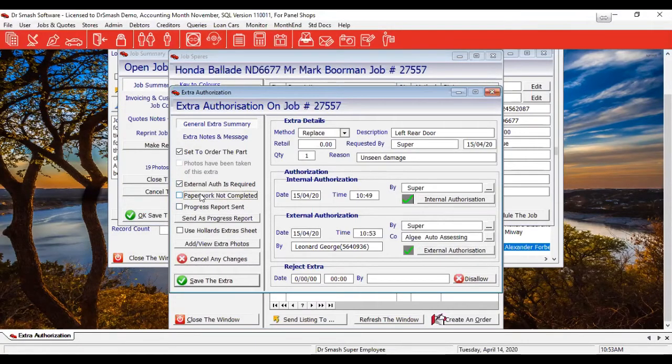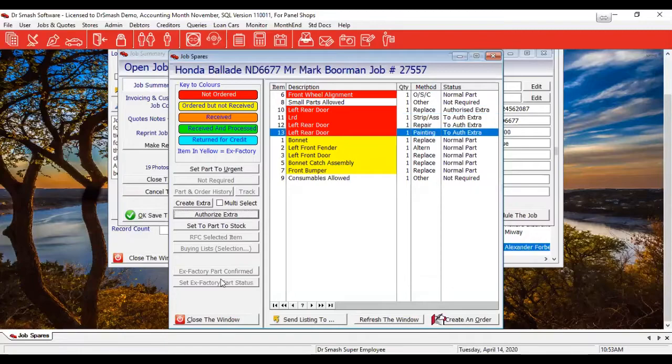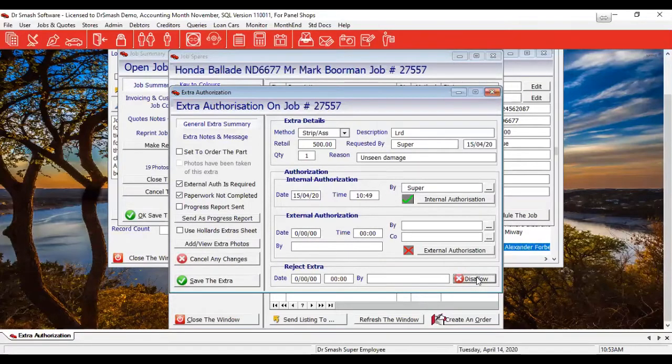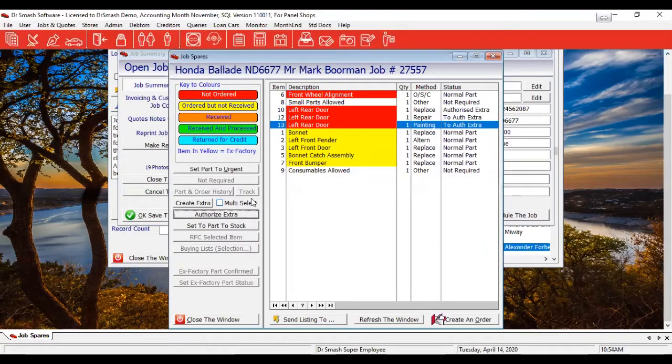Right, paperwork is now completed. Our progress report was sent. So this extra is now being sorted out and it has automatically said we can now order the part because it is a replaced part. So let's save our extra. Right, our strip and assemble, we do the same, we authorize the extra. And I'm going to say he disallowed that one. So you get the idea as to how you can do your authorizations and things like that.